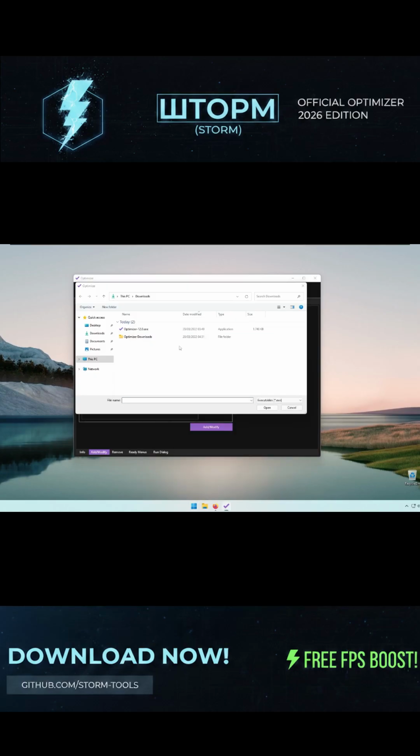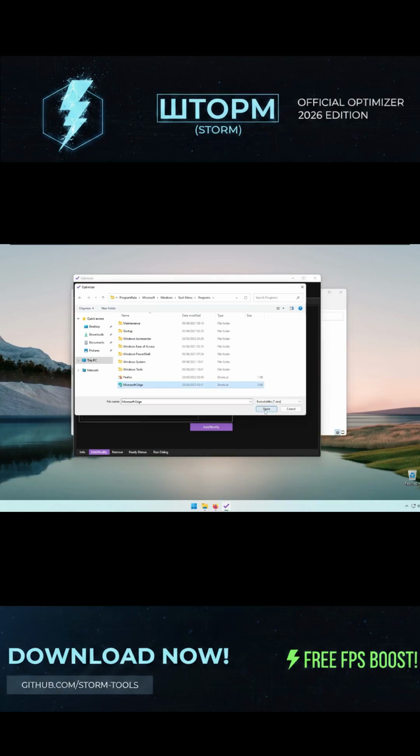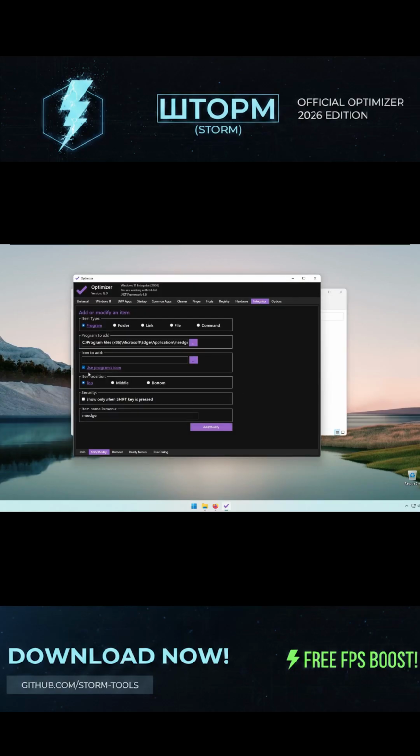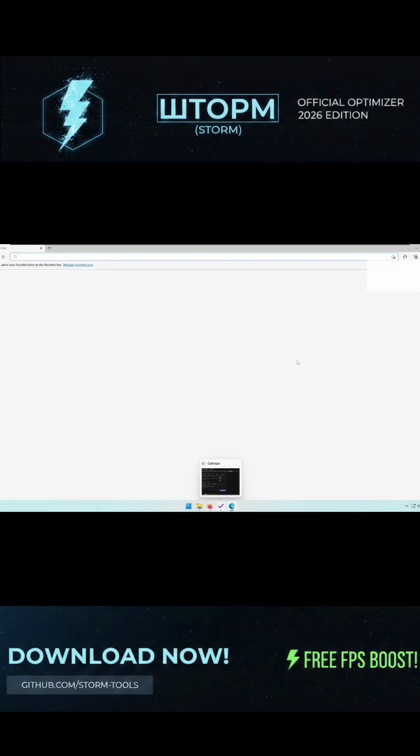So I will open here file location, select it, and then I will go to the downloads, paste this location of the Microsoft Edge, and then click here Microsoft Edge, click open, and then icon to add. It will use the program's icon, and then you can also select here item name in menu, so Microsoft Edge, then click add and modify. And if I right click, you can see here that we have the Microsoft Edge, and if I click on it, it should open the Microsoft Edge.